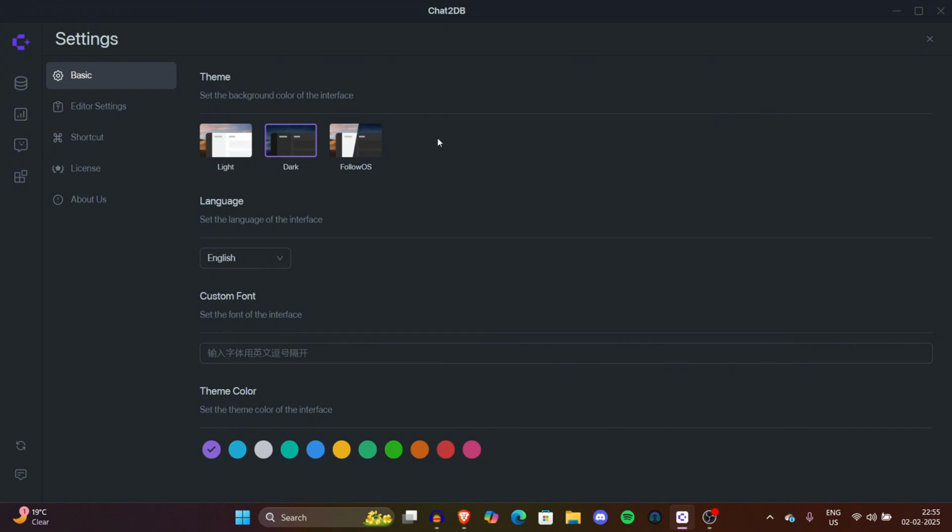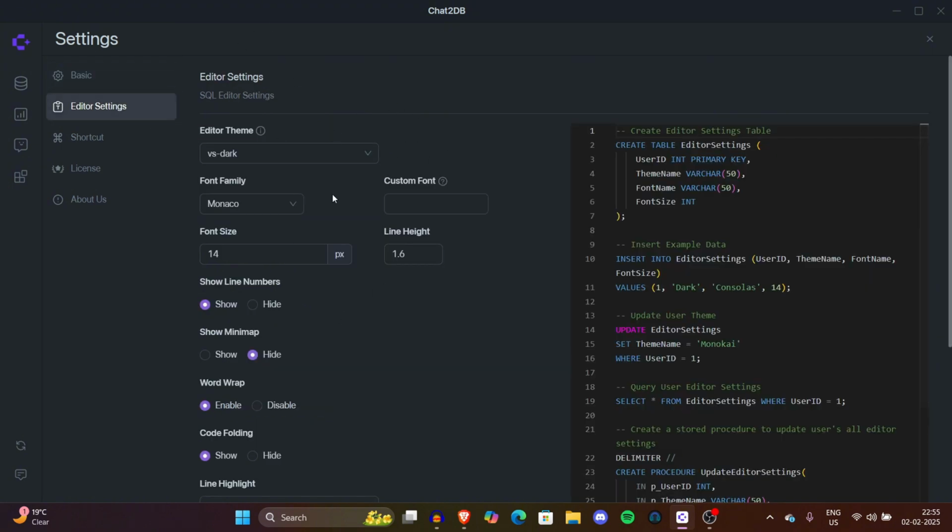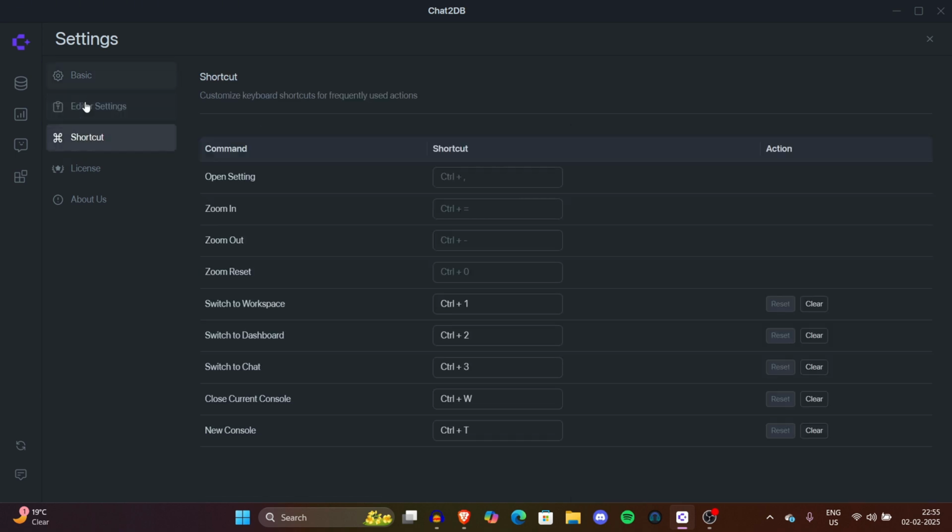This is editor setting. If you're a VS Code fan, you can check how your syntax is going to look like, what color they're going to use. If you're a big fan of shortcuts, you can just change your shortcut and adjust it in your own ways.